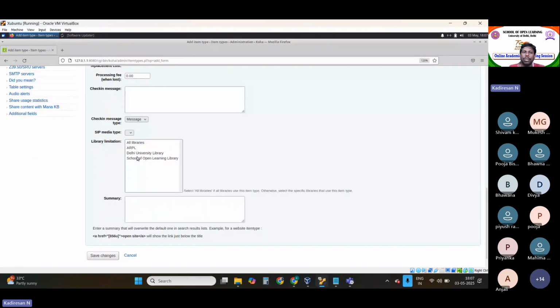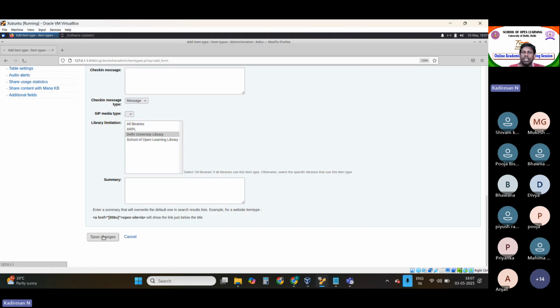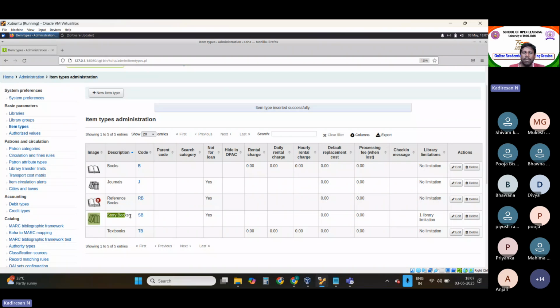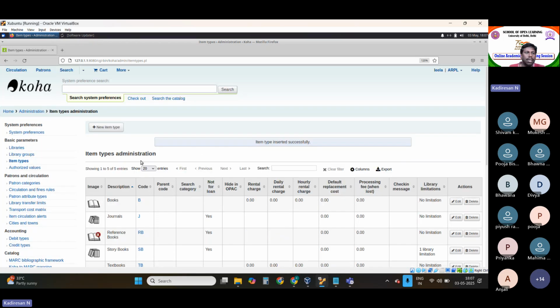So the library I'm going to choose is Delhi University Library. Okay. And then I'm going to make the changes. Okay, so now you can find I have created an item type called storybook, SB, with one library limitation. That is, it is applicable only to Delhi University Library. Okay, then I'm going to choose the patron category.